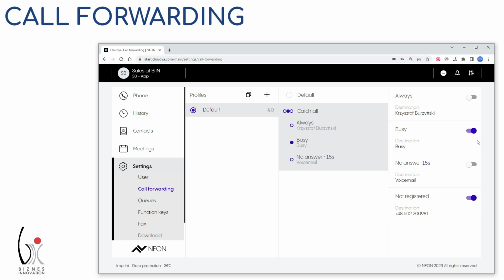Other options are about what is happening when you're busy. When you're busy and call waiting is not activated, then you can decide what is happening. The classical way is that whenever you're busy, calling people can hear that you're busy, but you can also send the calls to voicemail. You can also forward to another phone number. This could be a company number or group phone of your department.